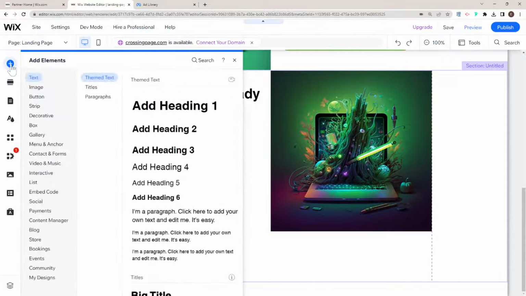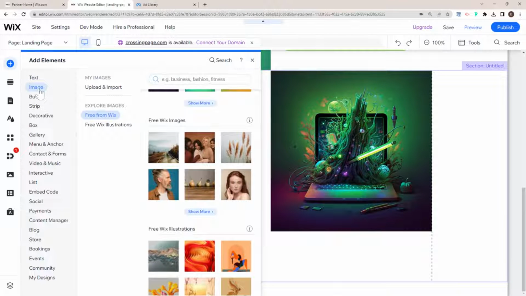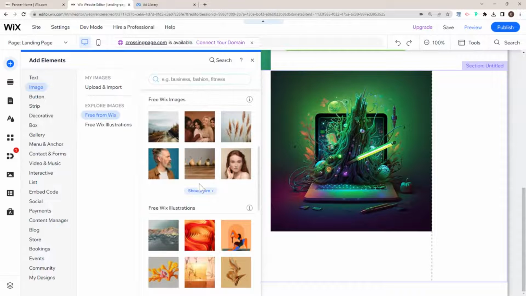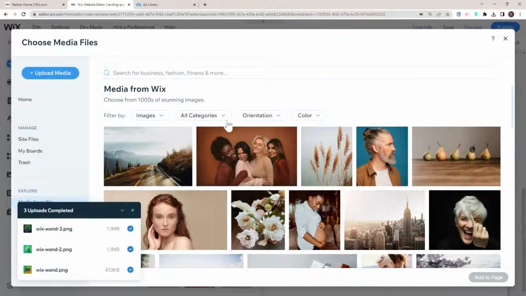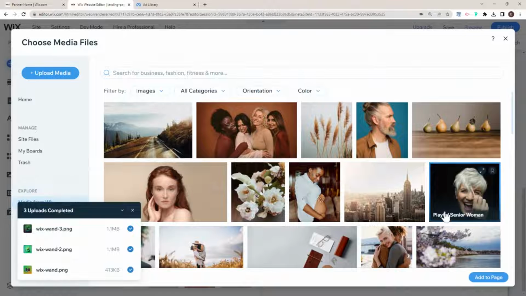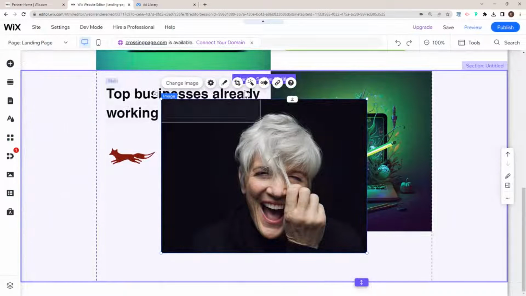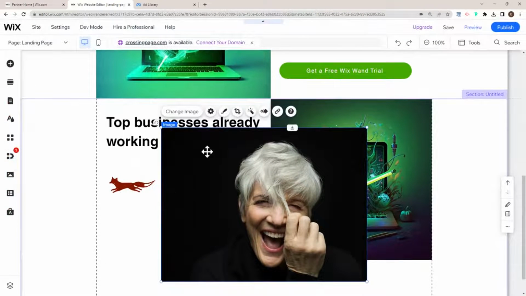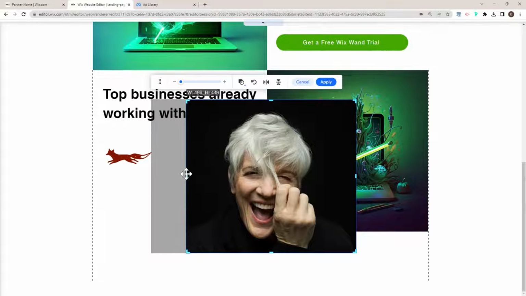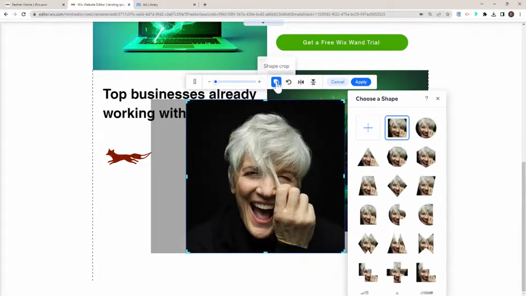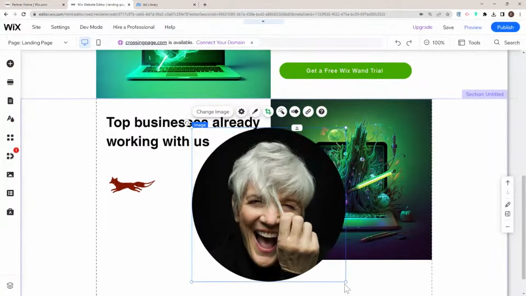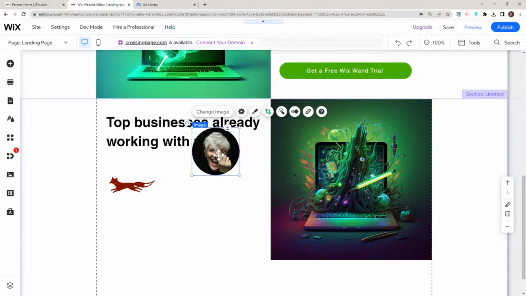Or it's always a good idea to have an image of a person. So let's look for another free image from Wix, sorry. And then here, this person smiling, playful senior woman. And let's crop this. Whoops. Crop, make it a square. And then put it in a circle. Excellent. And make that smaller.